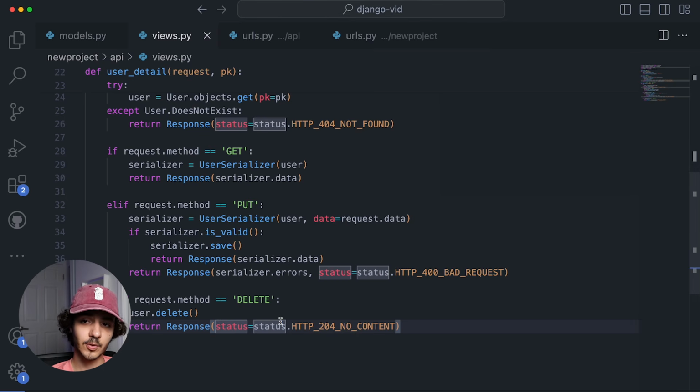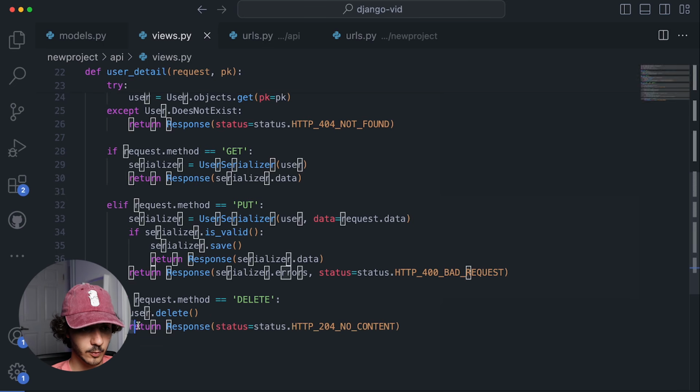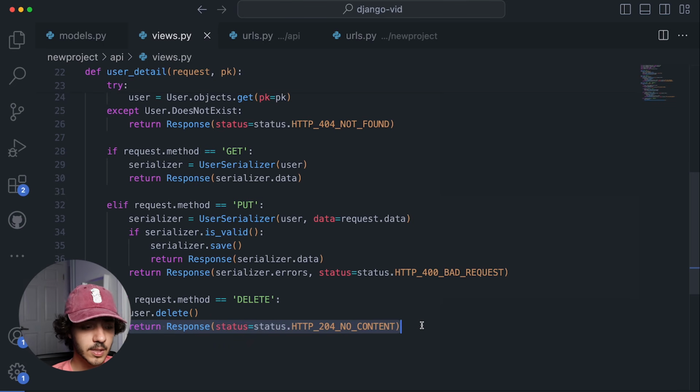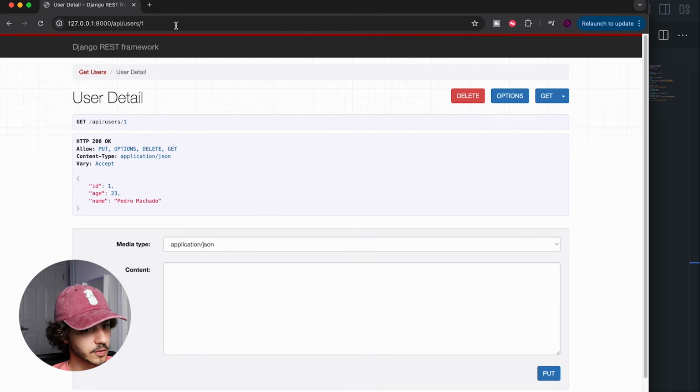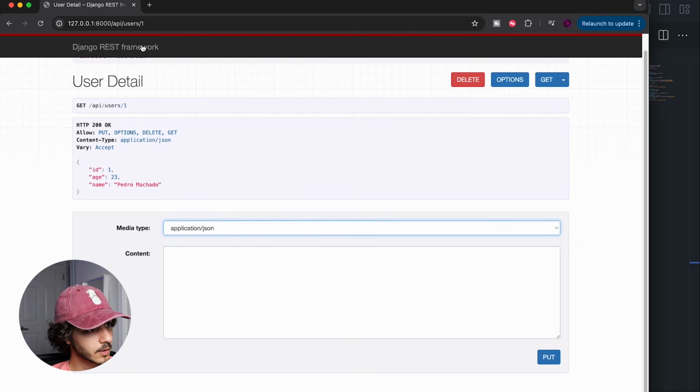Now for the delete, it's the most simple one because it's literally user.delete, and then in the end we return a response with the actual HTTP code saying that there was an item deleted. And it is as simple as that. We can actually test that one out as well. I'm going to try to delete the first user. So we're going to put 1 over here.